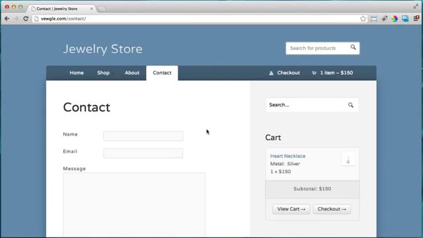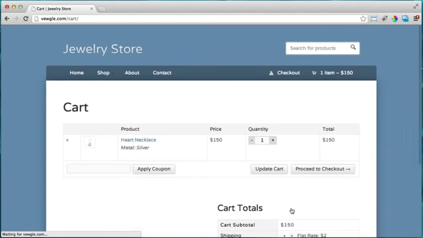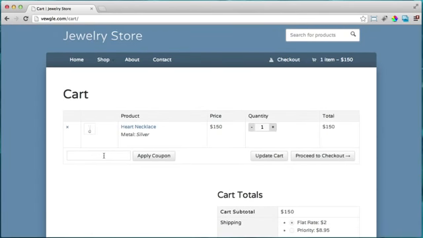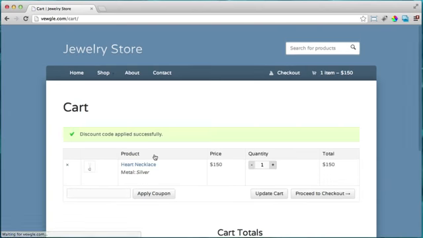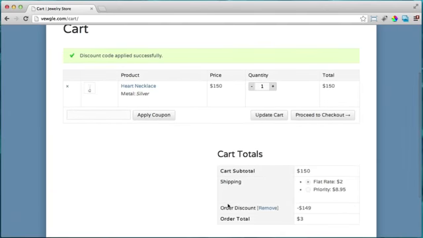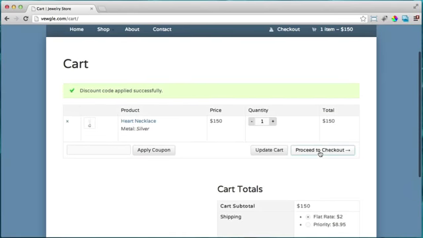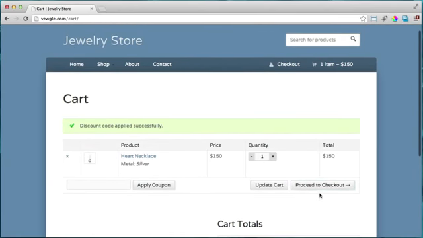So let's actually view our cart, and let's apply a coupon code. And I'm going to show you how to set all this up. So we're just going to put Tyler's in here and apply the code. So our discount is $149. So our order total is only $3. So let's actually proceed to checkout. Let's see how this whole thing works.